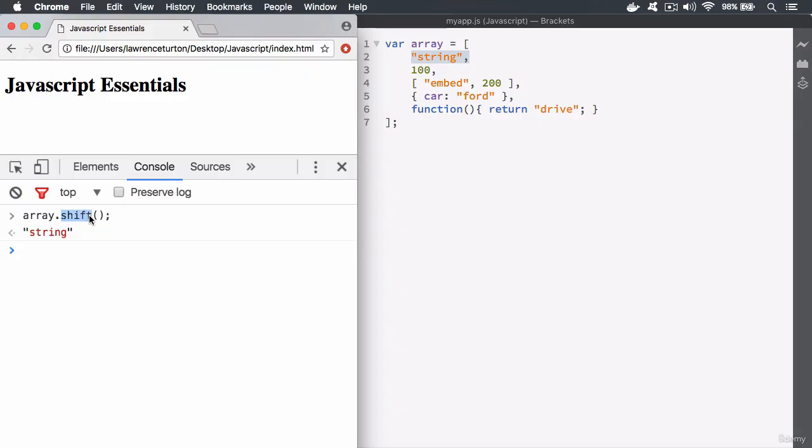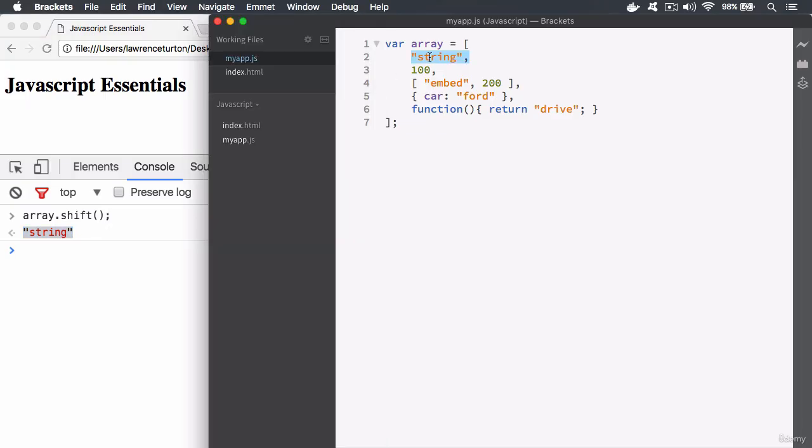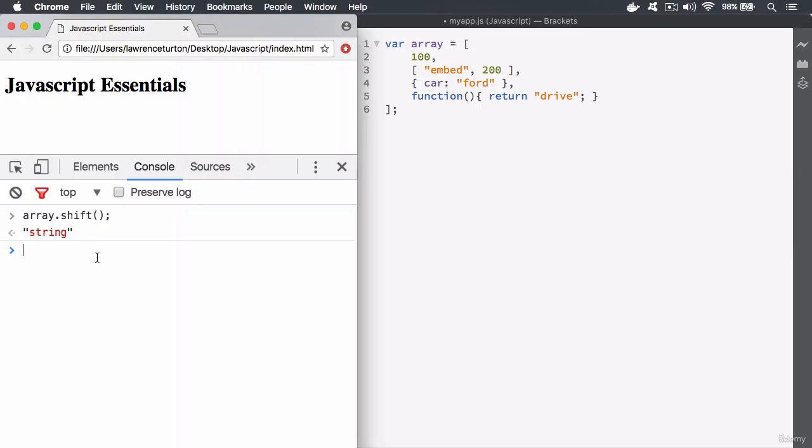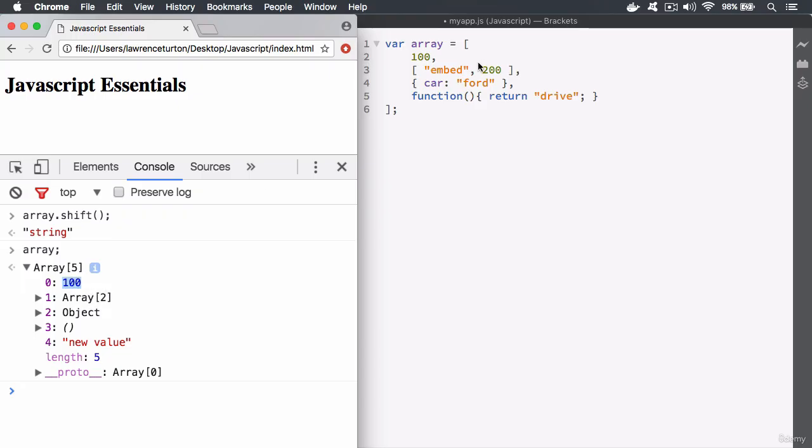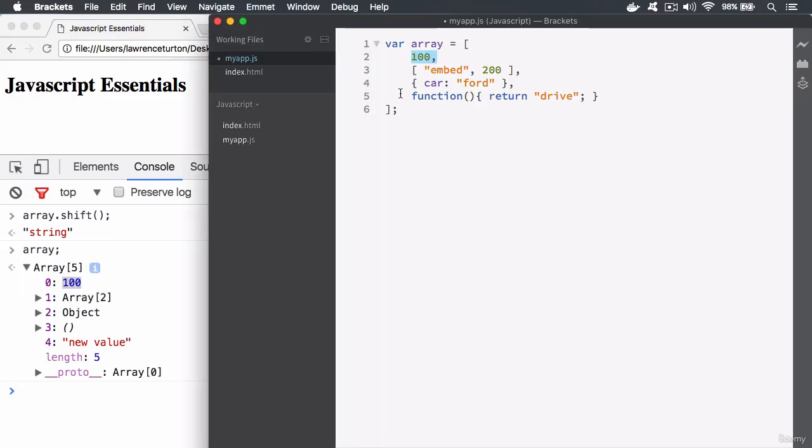And what this method does, it doesn't take any values. You just run it with the parentheses, and it just returns what it deleted. It deleted this element out of the array. And now when we take a look at array, you'll notice it says 100. So it starts with 100 right here.